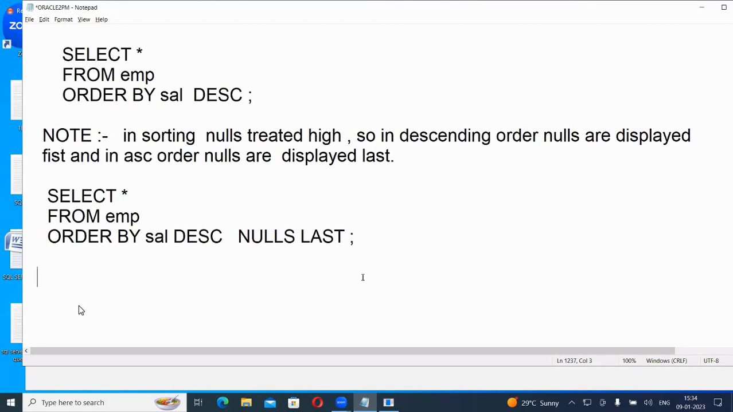So if they ask you in an interview how to control the nulls in sorting, what is your answer? Using nulls last or nulls first. By using nulls last or first, we can control the null values.